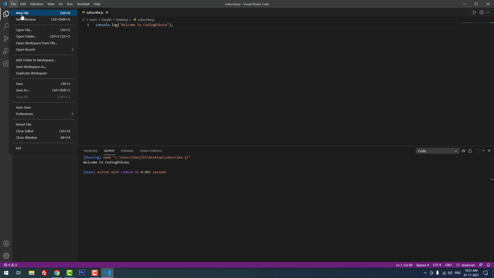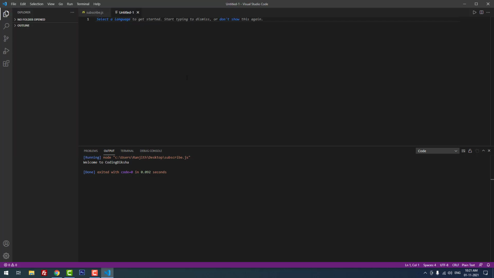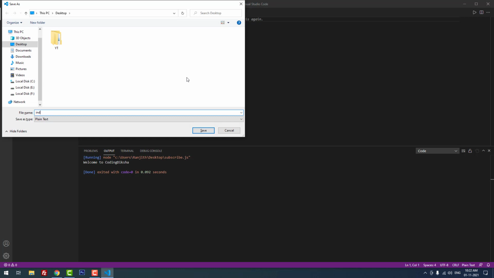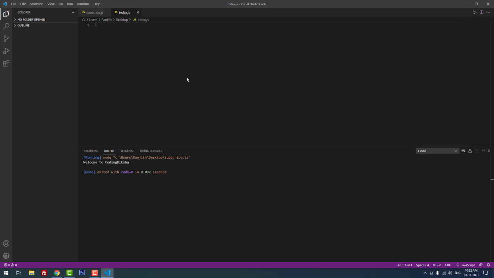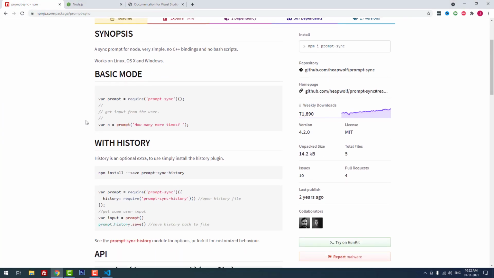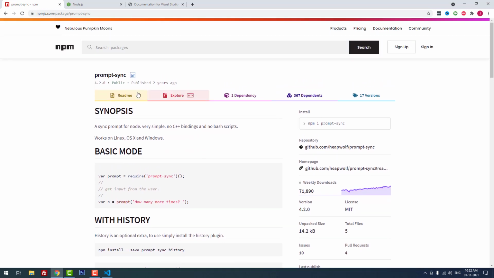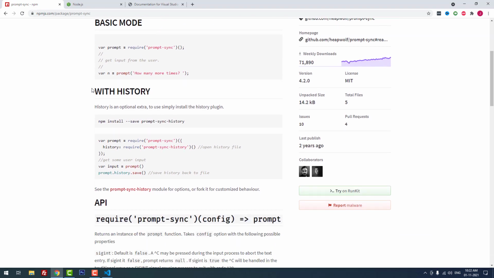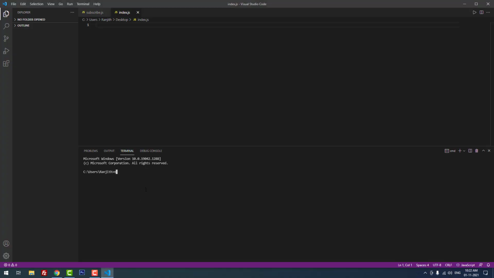Okay, let me create a new JavaScript program. I'm going to save this file as index.js. That's it. Now I'm going to install one library, that is prompt-sync. It is used to get input from the users. It is a Node.js package. So I'm going to install it. For that, in terminal, type this command: npm space install prompt hyphen sync. Hit enter. It will download and install the prompt-sync package. It is installed successfully.